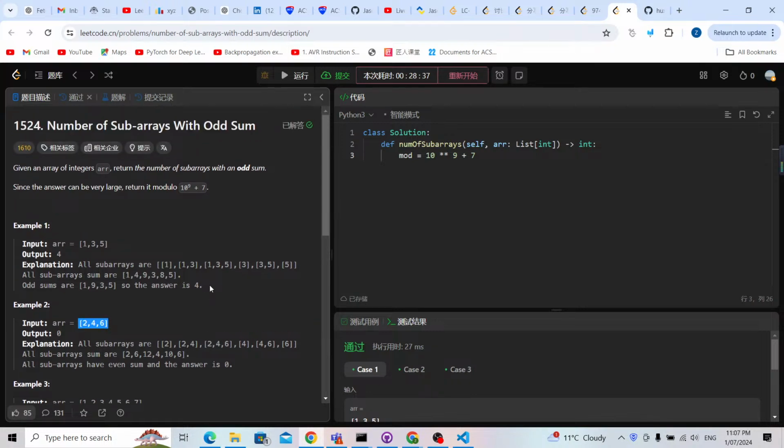So for solving this problem, we're going to try to find some solutions, because as we can see, all the subarrays are contiguous. Because we are calculating the sum of all the values, maybe we can consider using a prefix sum to solve the problem.